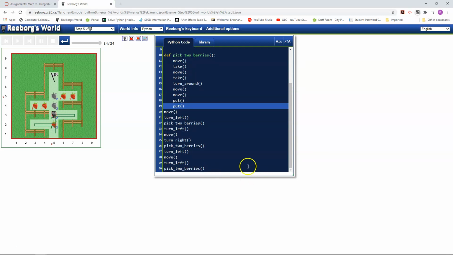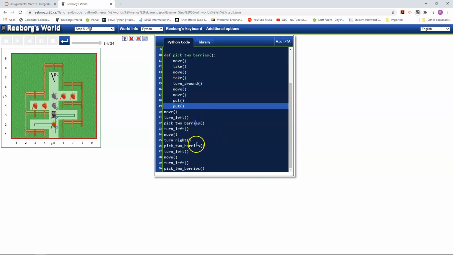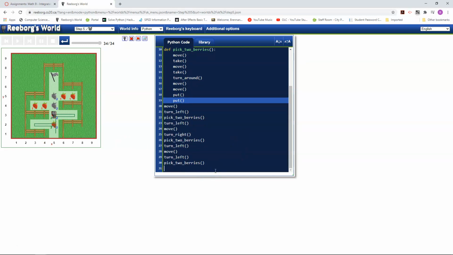So every time we're writing our function as pick 2 berries, we're saving, copying and pasting all that code. So you can see how, if we had to do it 3 or, in this case, 4 times, how much effort it would take. All right, I'm not going to run this yet. I'm just going to assume that's going to work properly. We're going to get here. So we're going to be facing to the right. So we need to turn left.